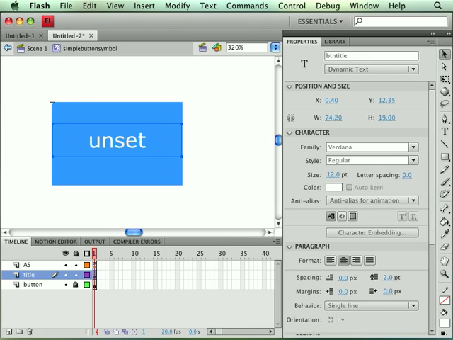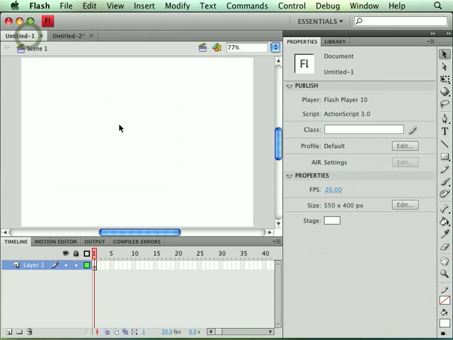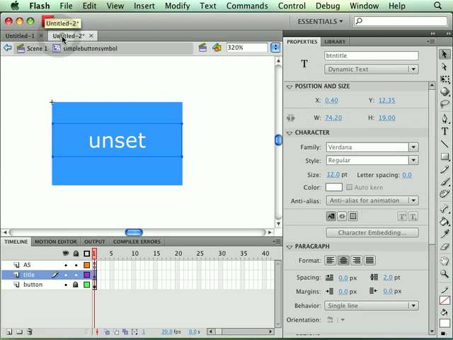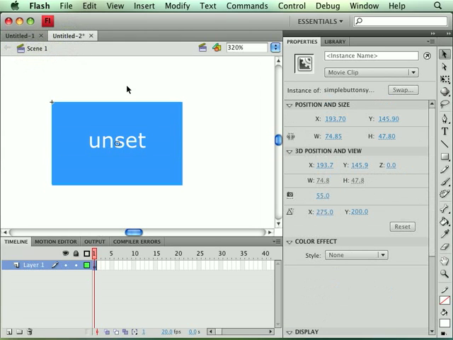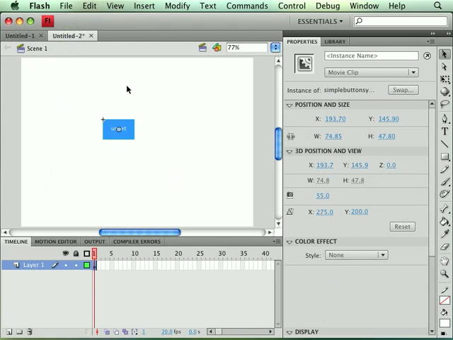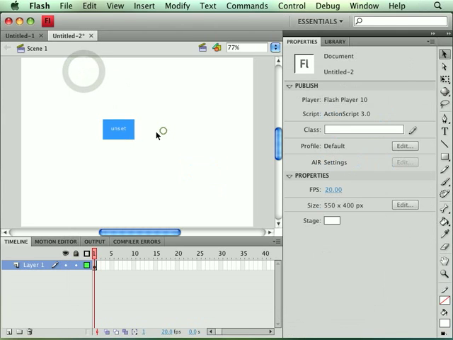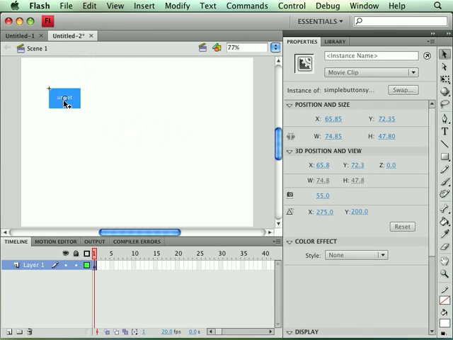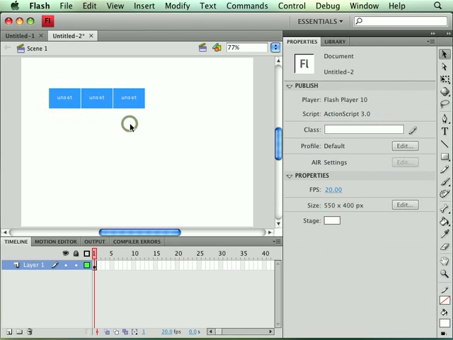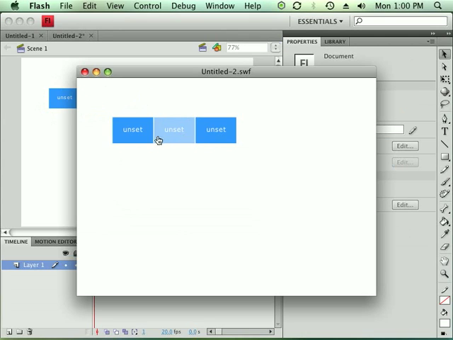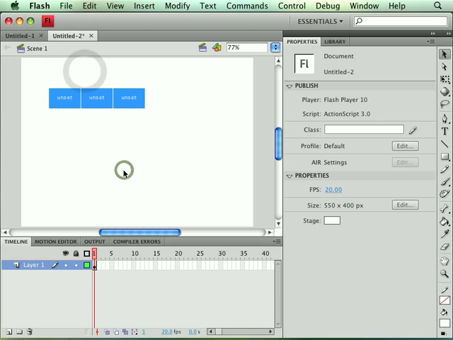So as far as our button is concerned, we're going to go back to the main timeline, back to scene 1, and let's test this out. There it is. Now if I want to, I can take this symbol, hold down my Alt key, and I can drag 2 more of these guys here. And when I test, I have 3 buttons now, all named nothing and all with the text of unset. And so we're going to get into that on the next part, part 3.